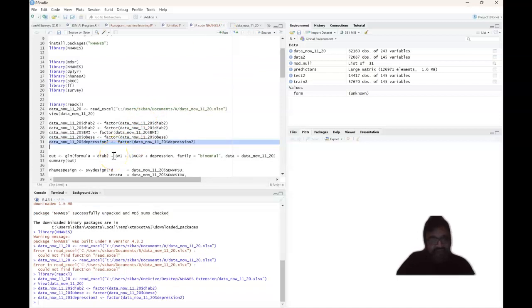Now this is not using sample weights. When you're actually analyzing using the National Health and Nutrition Examination Survey, you have to use sample weights. So this is only looking at a binomial distribution without using sample weights. And the equation that you're using is here. So I'm not going to go over too much of this; in a subsequent video I can go over this.